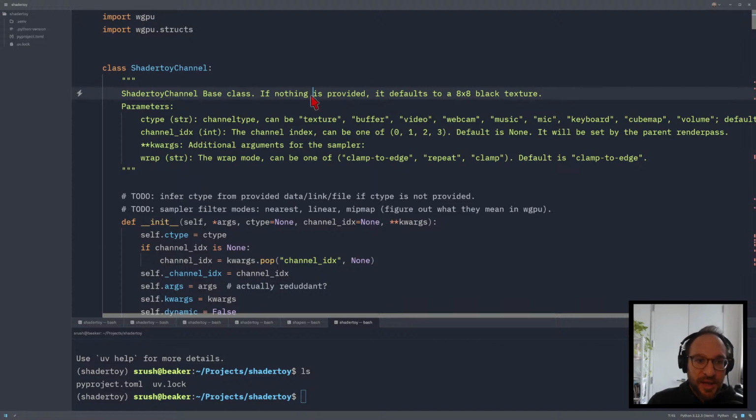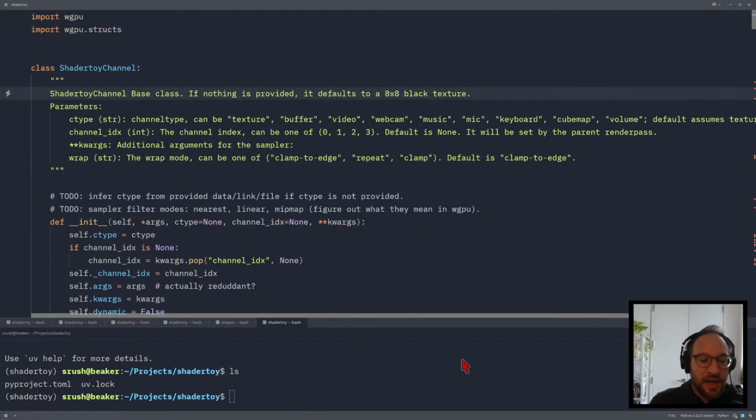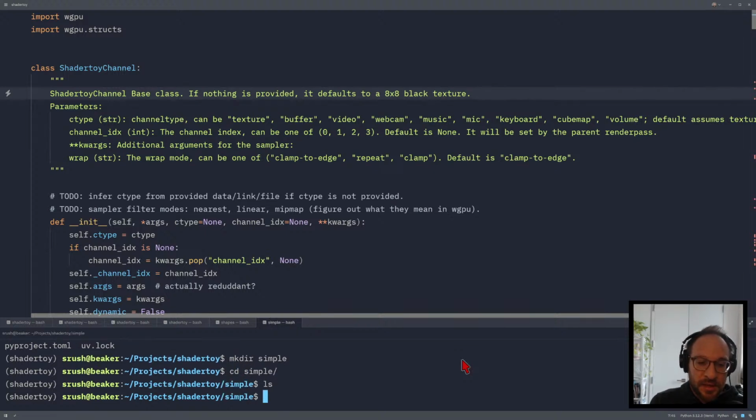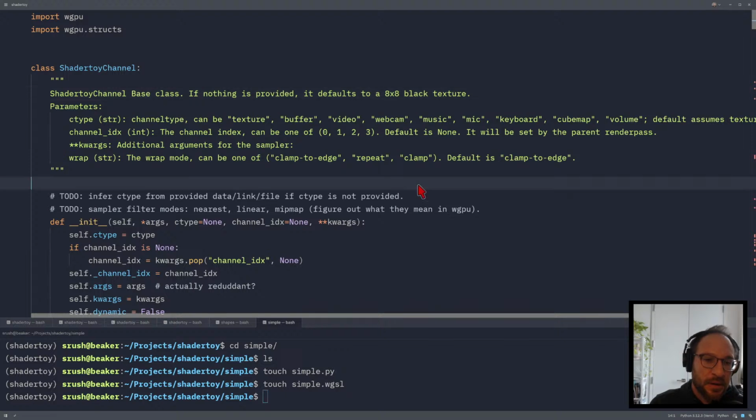I'm going to try to keep the code relatively short so that it can fit on one screen, but please feel free to ask questions if you can't see things or they fall off the screen itself. So I want to get started by first making a simple file to start with. This will be just our base shadertoy starting point. So we'll call this simple.py. We're also going to make another file with our actual shader itself. So we'll call that simple.wgsl, the WebGPU Shader Language. Great. Okay.